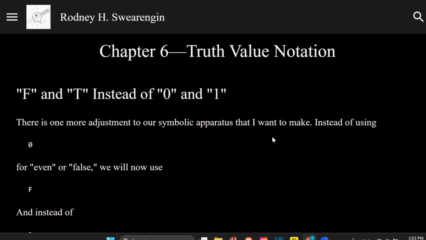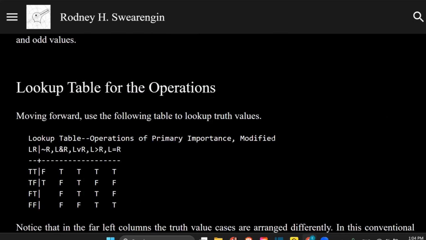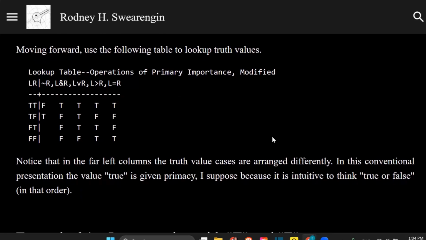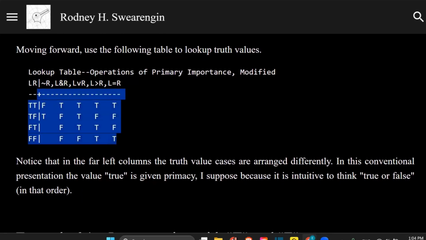F is for false, and from what we've done so far, 0 maps to false. And T is for true, and that maps to 1. So we're now just making one more move in the direction of logic rather than arithmetic of evens and odds. Okay. So we need a new lookup table, or we just need to modify our previous lookup table.